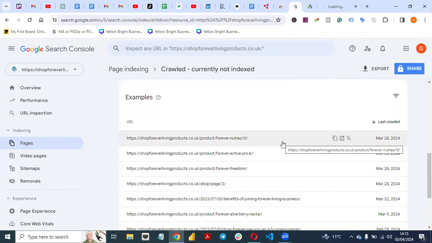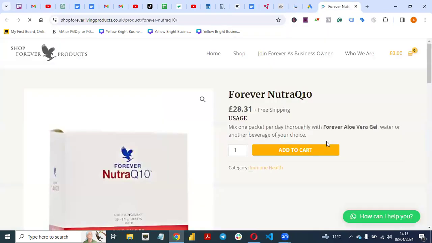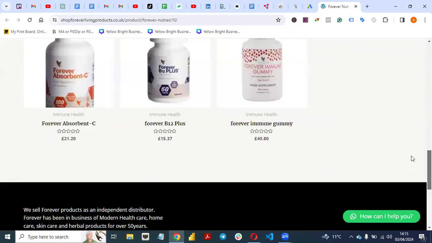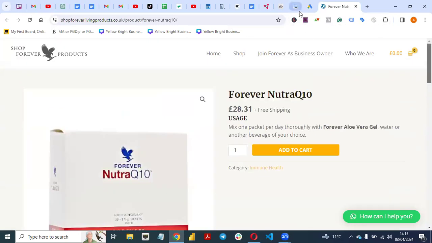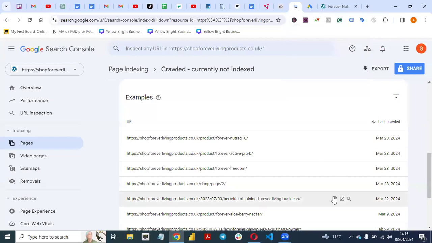So I obviously want my product to be on Google search, so that when people search for it, it comes up. This is an e-commerce website, so I want this product to be listed on Google, and I want it to come up in search. So what should I do? The first thing is to look at those pages that are having crawled but currently not indexed. That is, Google has seen them, Google has gone through them, but Google did not put them in their database. Can you see the last time Google crawled these pages was March 28, 2024.